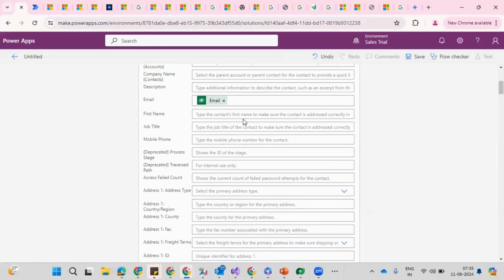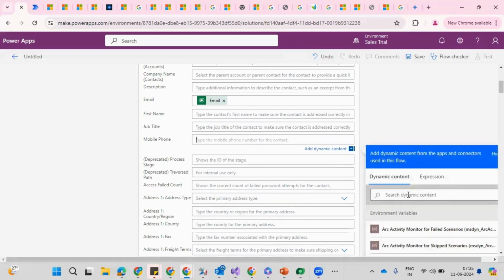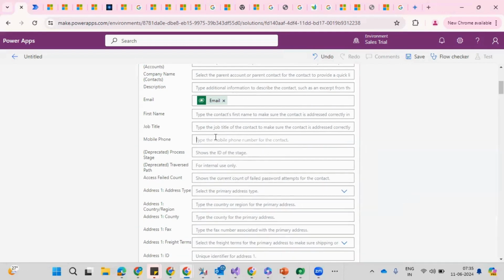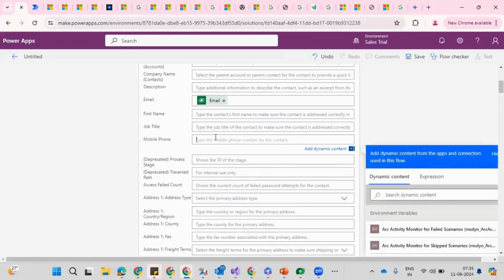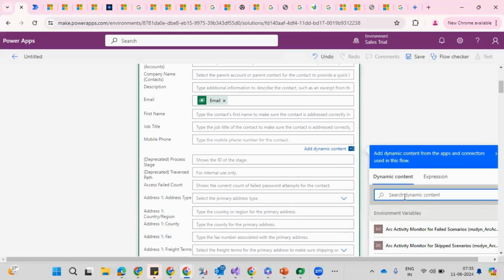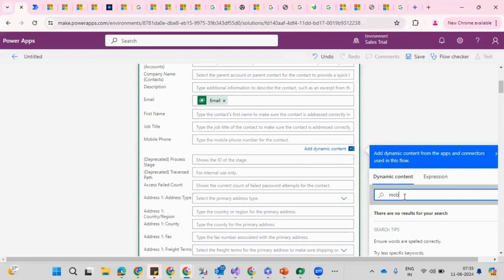Here, for example, we have a mobile number. Same here also we have a mobile number. Whatever mobile number has been given in the account entity record, the same mobile number I want to place here.